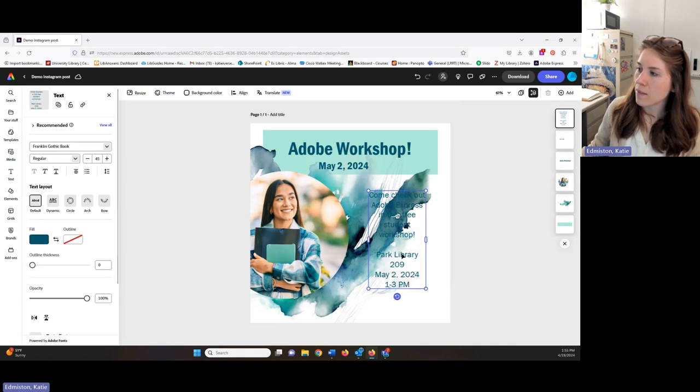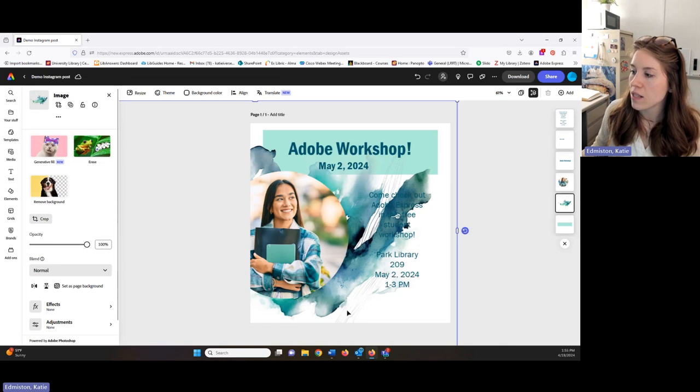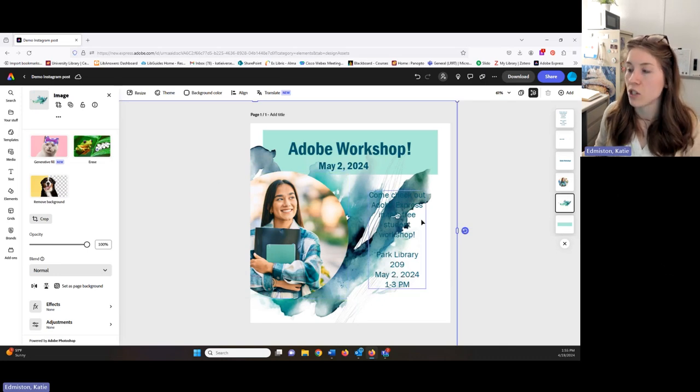I might need to edit my text a little bit to make it more readable. But just like that, you can use these design assets in really creative ways, and it can be a fun way to just create something that has some cool things going on.